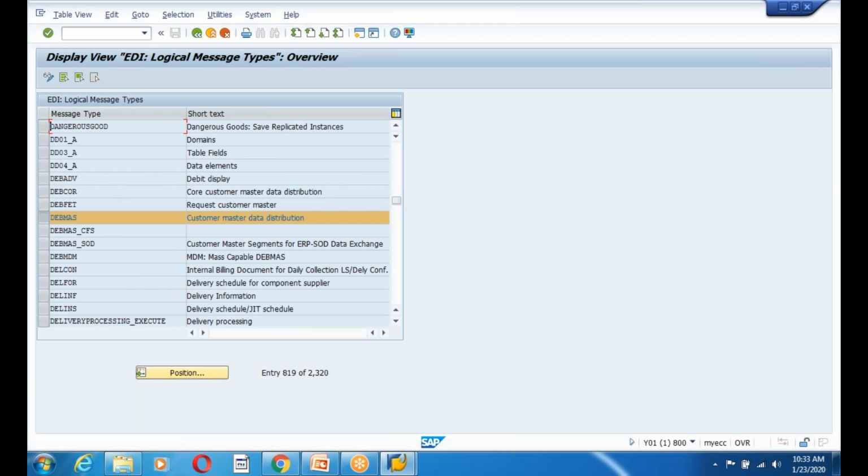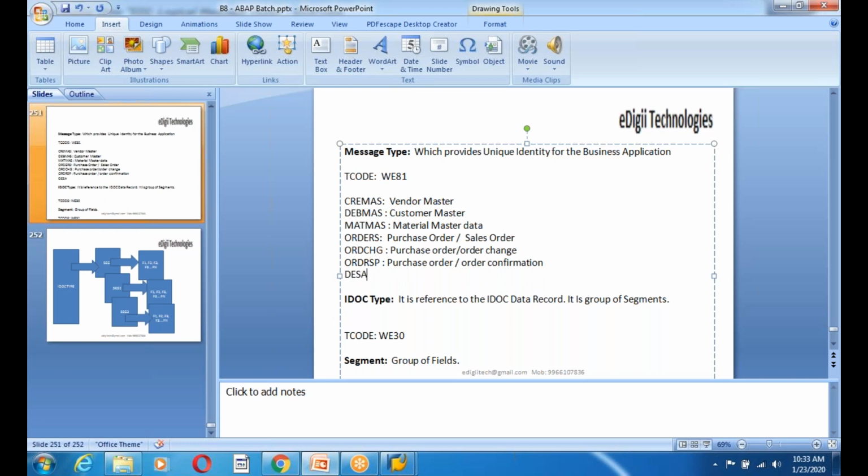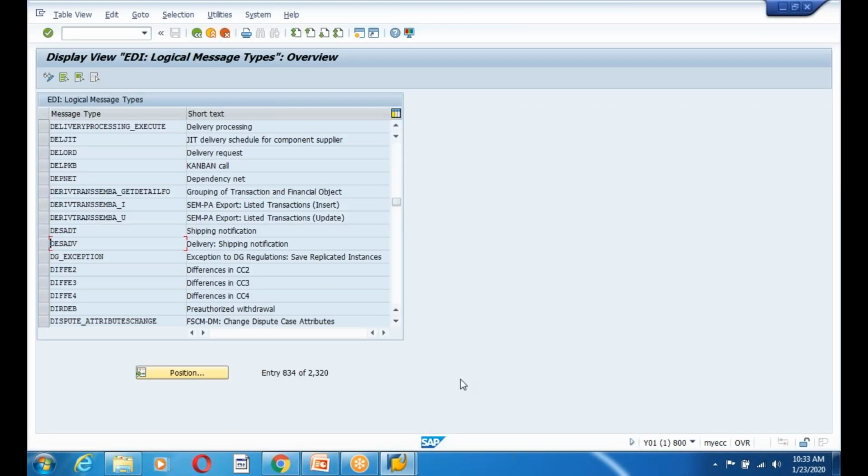So debit, DEBMAS somewhere you can see. Delivery processing telecom something is there, see guys. So this is the delivery, guys. DESADV, delivery shipping notification. So DESADV, because I'm going to use this in the future for delivery or shipping. So this is the message type.